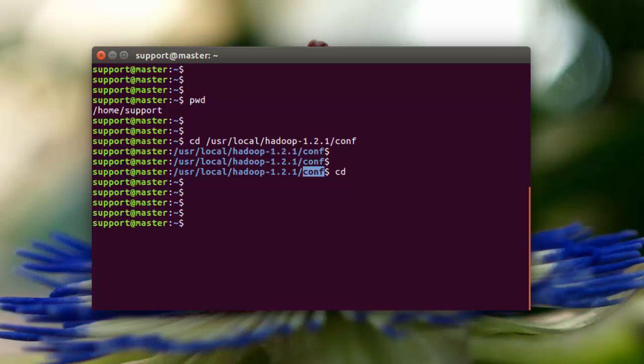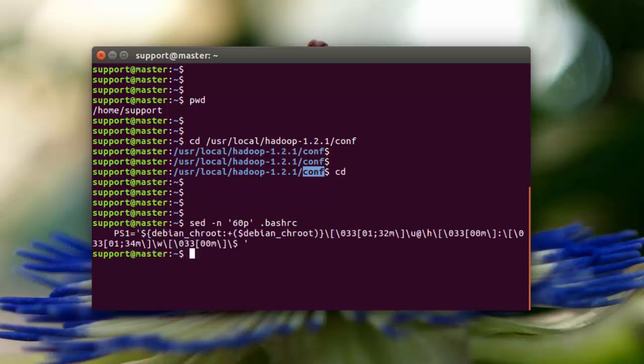To do this, we're going to edit what is known as the prompt string 1 variable, or PS1. First we're going to view the current settings for this variable. We're going to use sed, and view just line 60 of the .bashrc file. And here's the PS1 being defined. Within here, you're going to see this lowercase w. This lowercase w within this variable is used to display right here the absolute path.